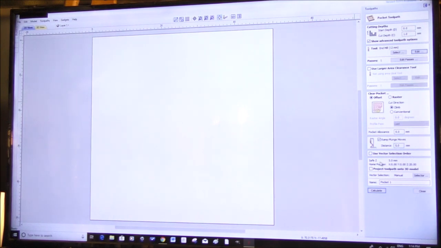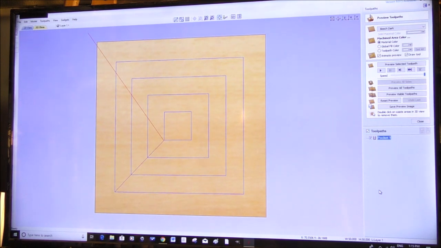No, that doesn't matter to us. Safe Z is 5 millimeter. Home position 0, 0, 20 millimeter. Well, I can actually change. No, I don't want to change that. That's okay. Okay, so it's going to go to a safe position of 20 millimeters above the material. That's okay. When I say safe Z, that means that's where the program is going to start. Then it's going to come down to 5 millimeters, and then it's going to start operating from there. There we go. And there it is.